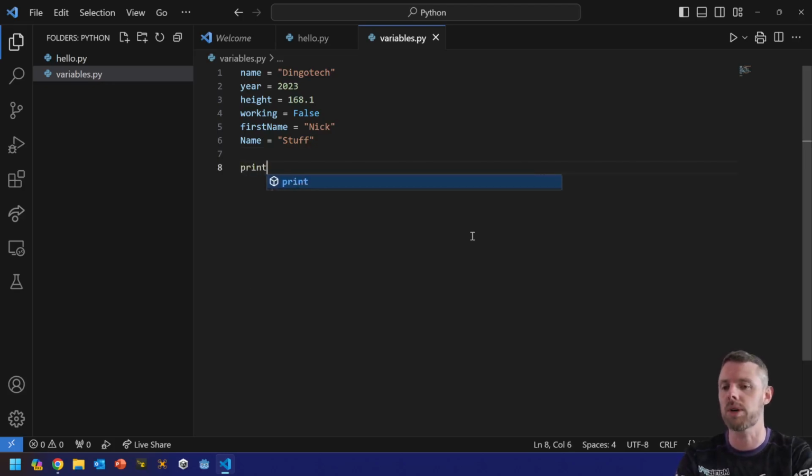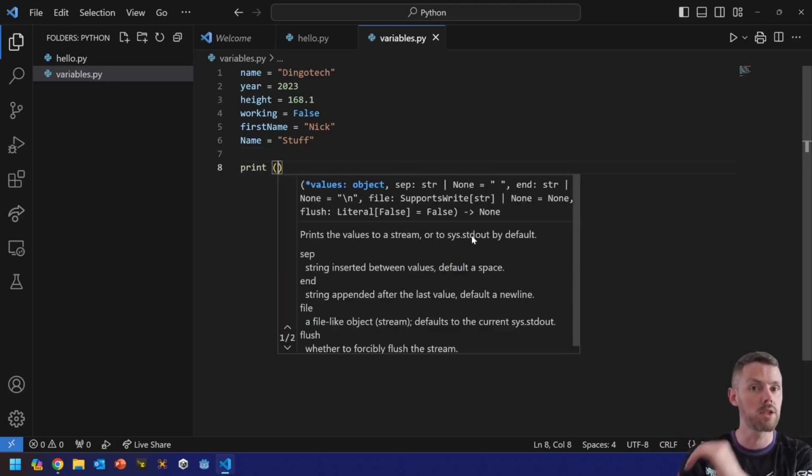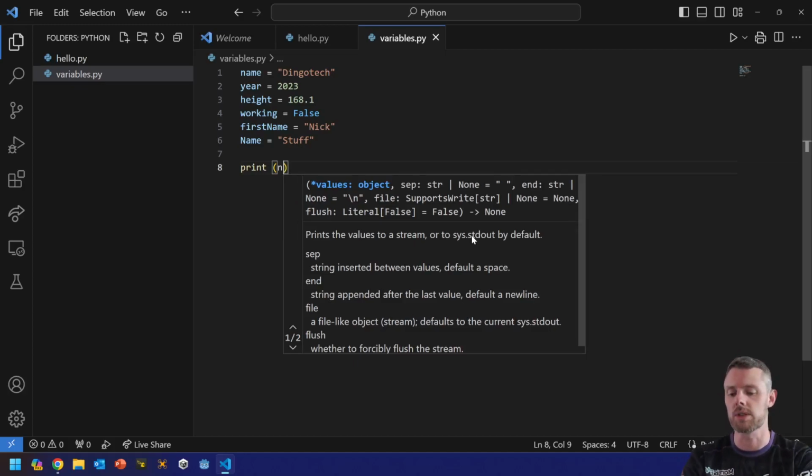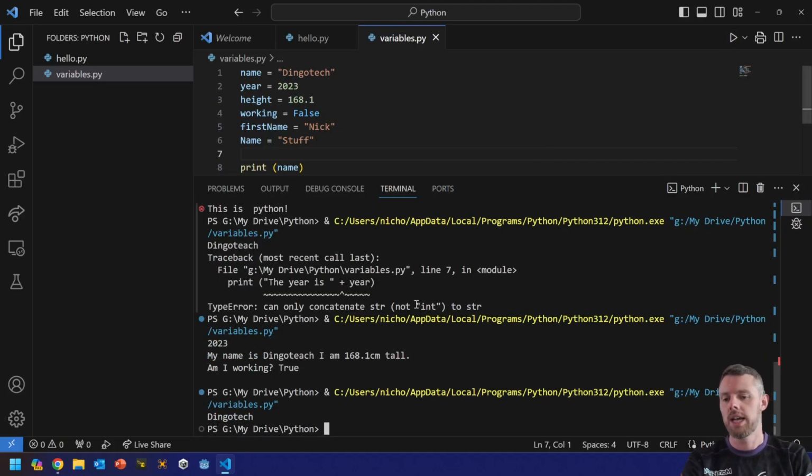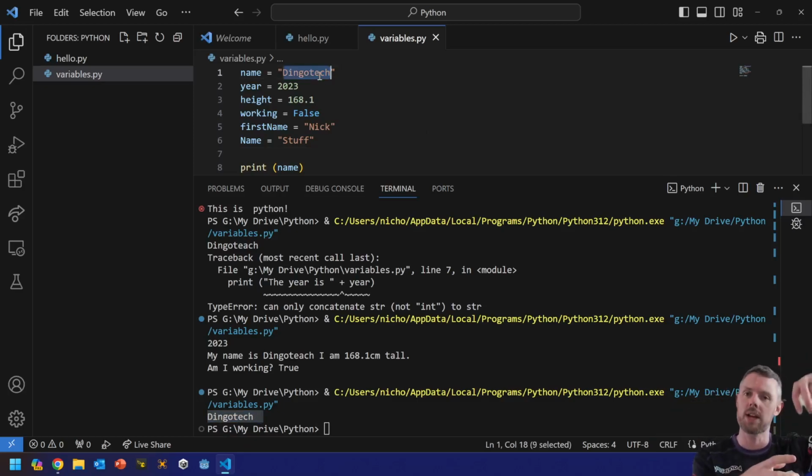Well, you simply do the print command. You open up your brackets just like in the last video and you type in the identifier for the variable. So name, like so, hit play, and you'll notice all it does is puts the word Dingo Teach, which is the value in our little cardboard box. It gets pulled out of the cardboard box and thrown onto the screen.